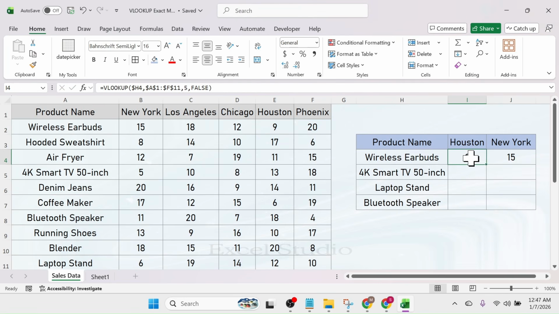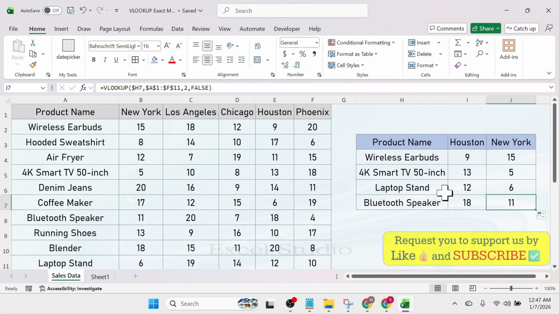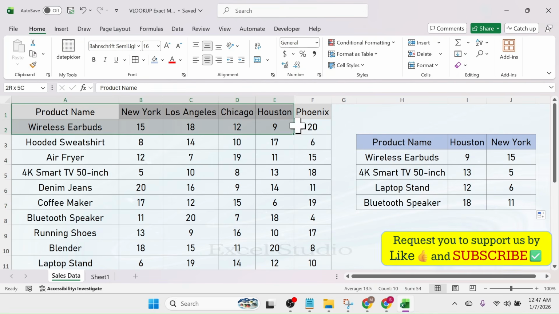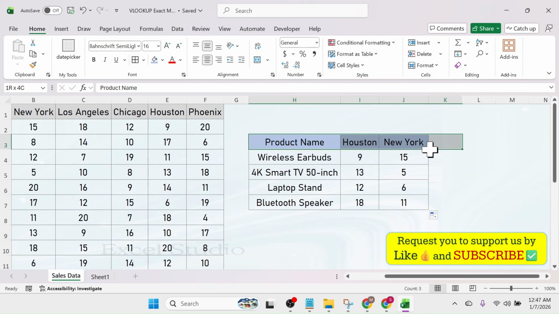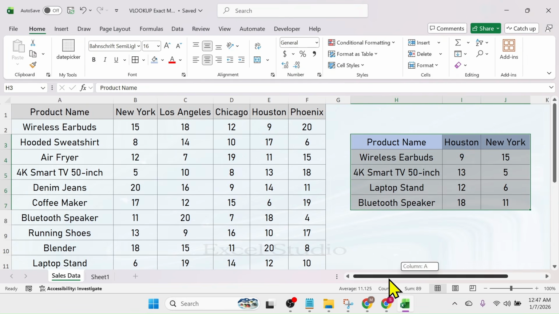Now you can select these 2 cells, then drag this formula down for other products. And here you can see the sales quantities are picked up from the data source to this second table by using the VLOOKUP exact match.